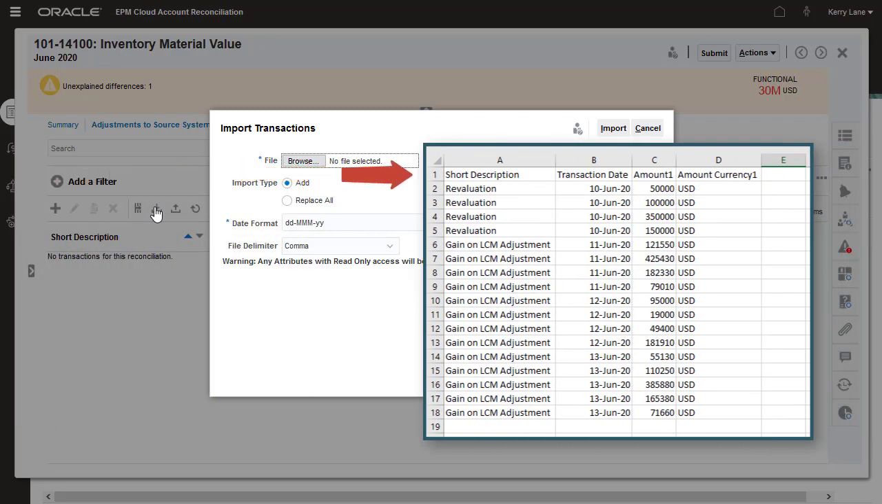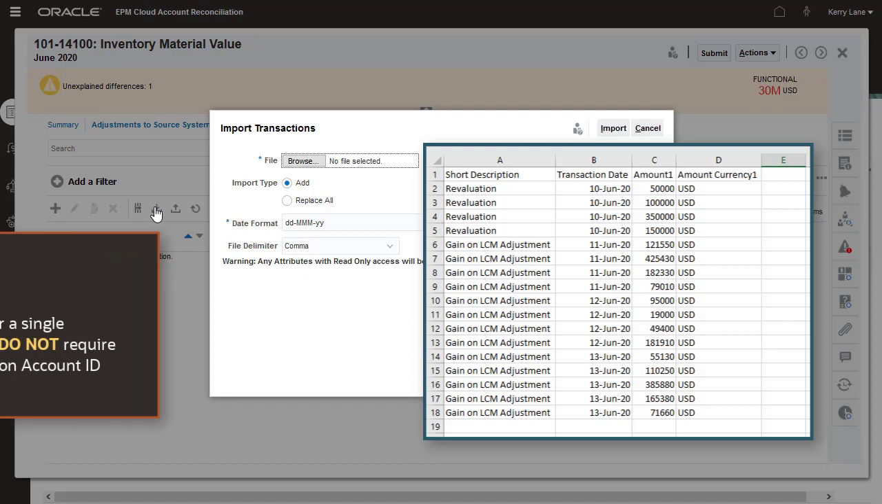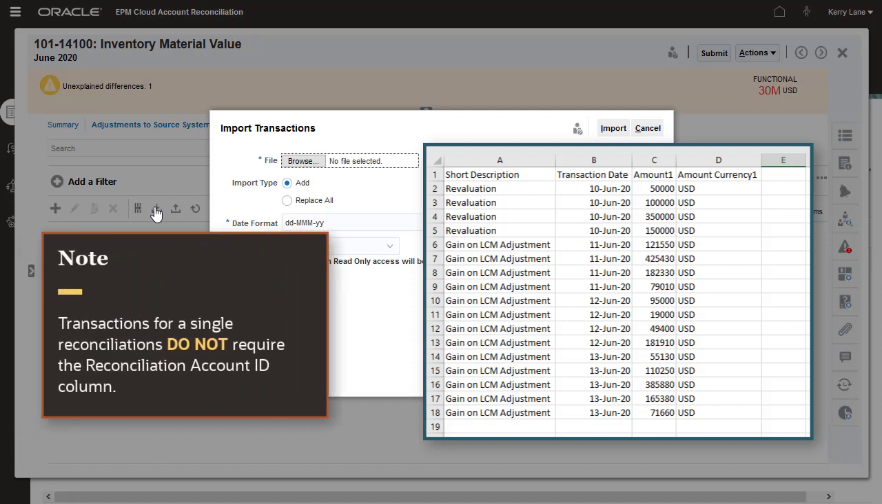Import files should include a column header and fields for short description, transaction date, amount, and currency code. Note that because transactions are imported into a single reconciliation, the reconciliation account ID column is not needed.